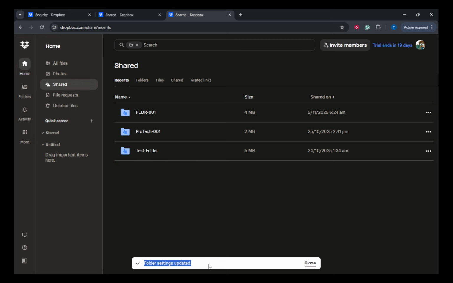And that's it. By following these steps, you've successfully configured your Dropbox shared folder to prevent unwanted invitations. This simple yet effective way of managing access helps maintain your file's confidentiality and ensures you remain in control.